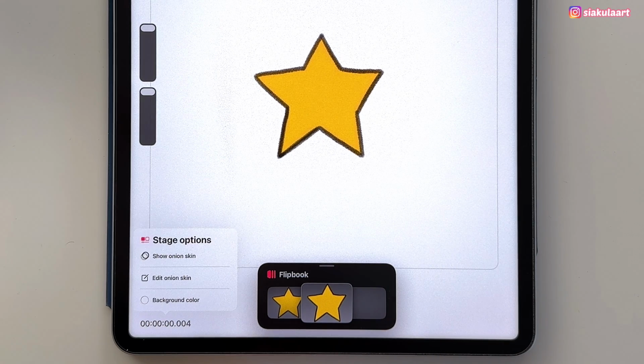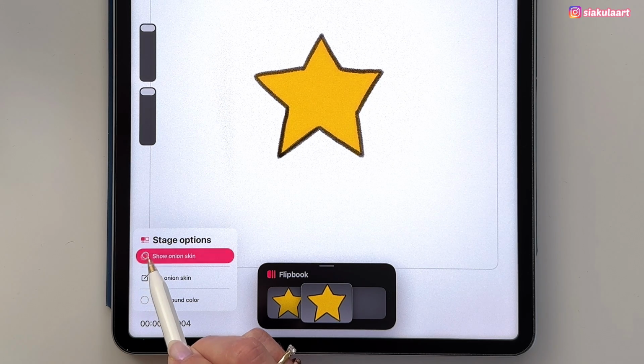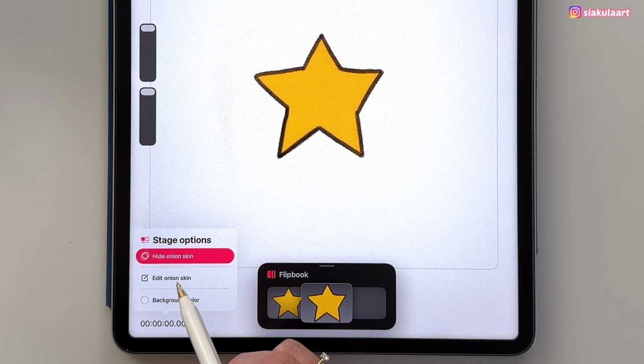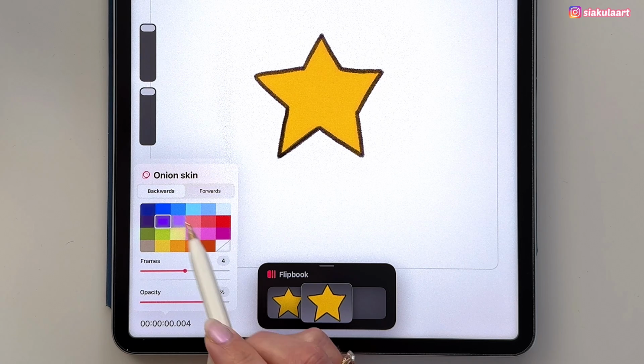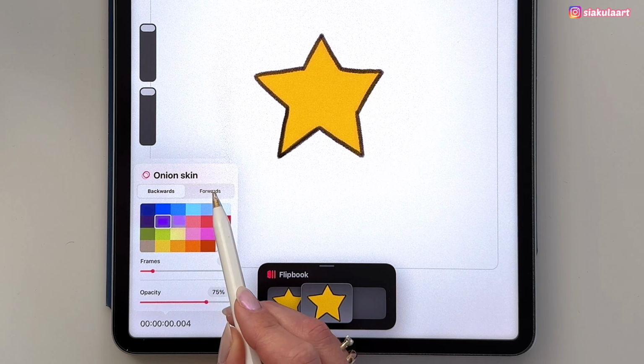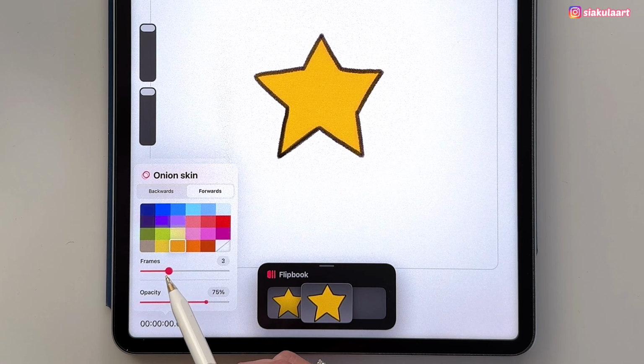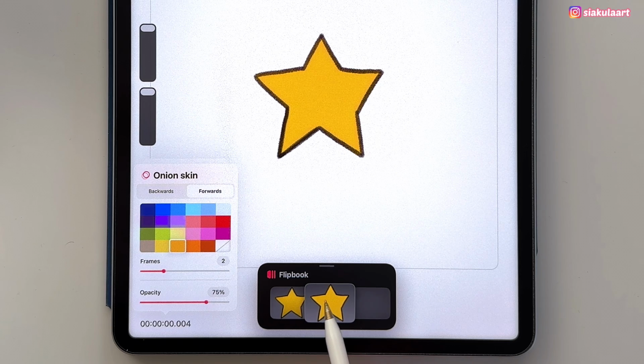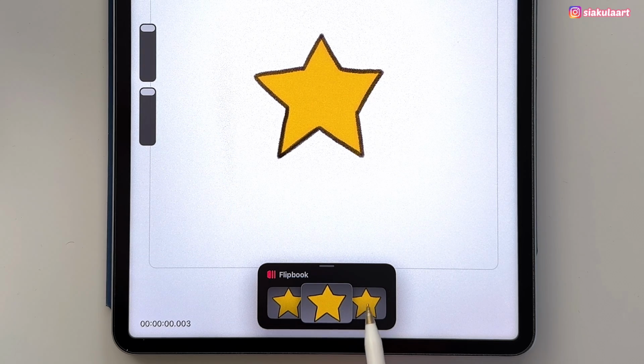Now, before we start modifying this, let's change the onion skin settings. So let's tap here, tap on show onion skin, and then edit onion skin. Here in the backwards option, let's change the frames to 2. And in the forwards, let's also change it to 2. Let's go back now to our second frame.